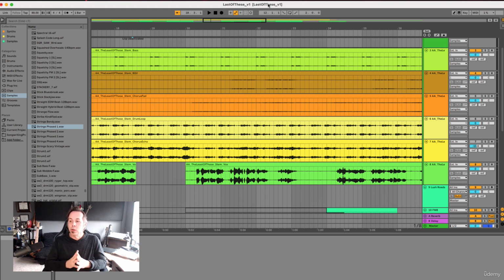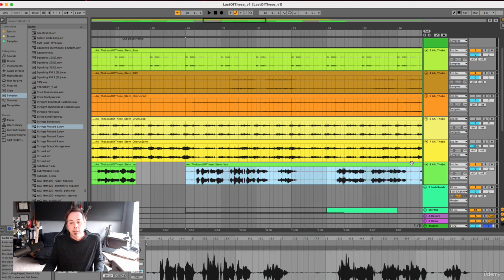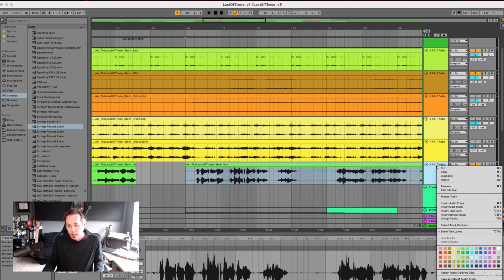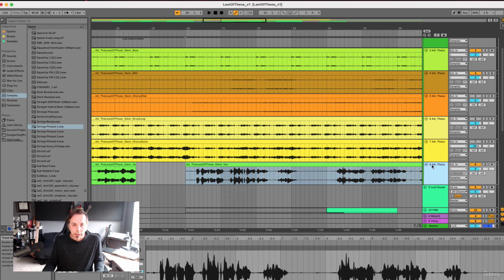But I thought it'd be cool just to take a moment and show you some of the cool new things in the latest version of Live. So the biggest one, to me anyway, the one that affects my life the most, is take lanes. This is something that other programs have had for a little while, and we call it comping.